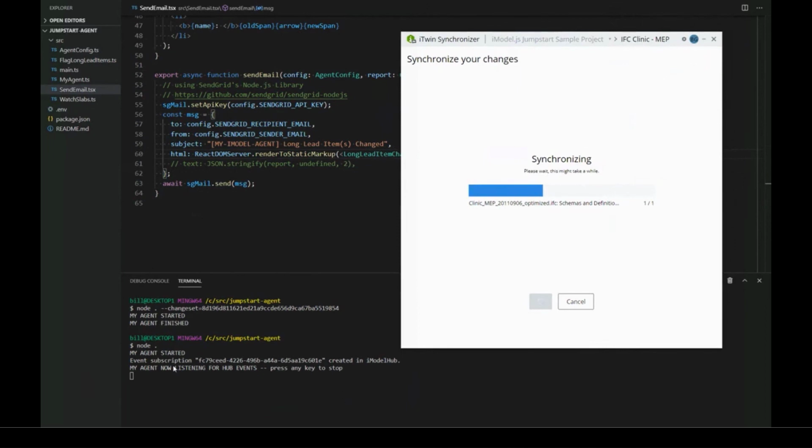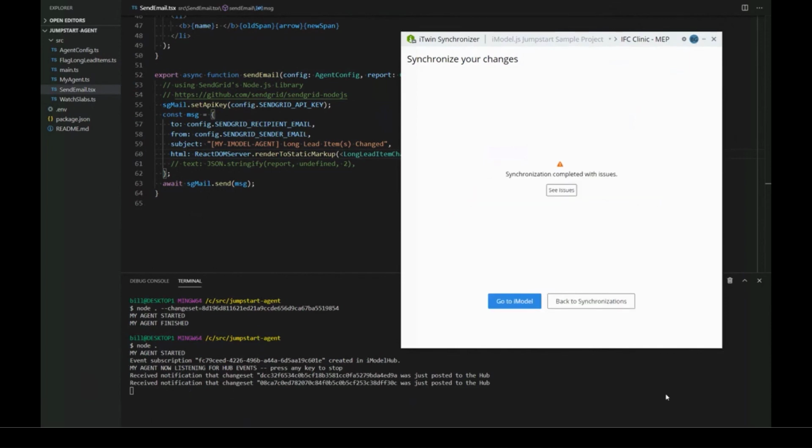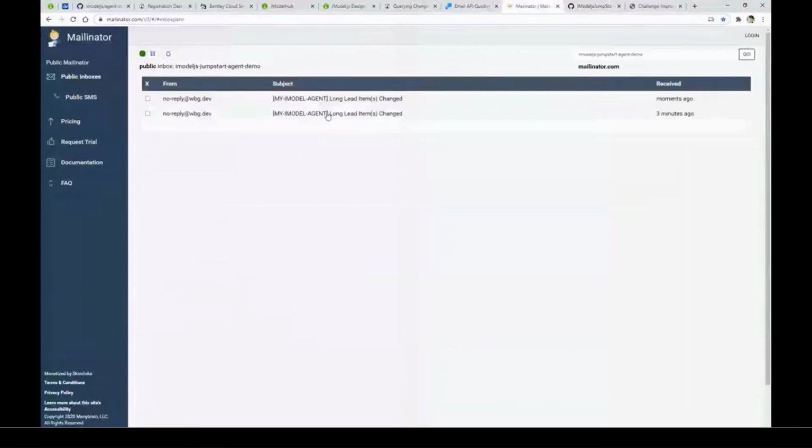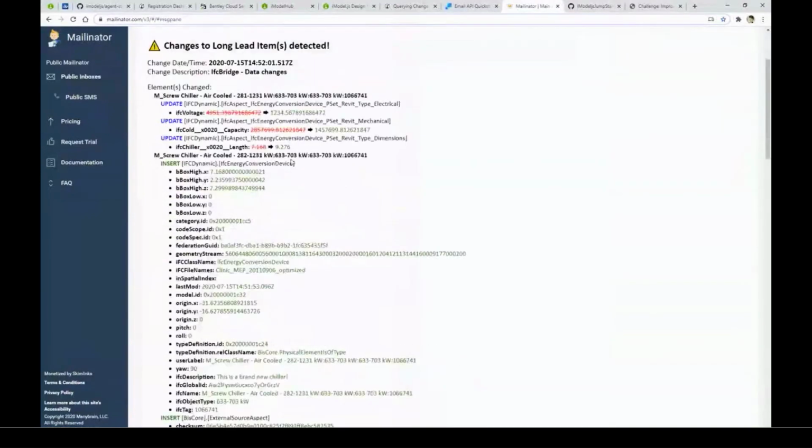So again, to recap, an agent is something that's continuously long polling for events. You start it and run it forever. We're going to receive events, and we can see we just received 2 events from that synchronization I just did. And now if I go back to my email inbox, there I've got a new report that's nicely formatted, almost nicely formatted.